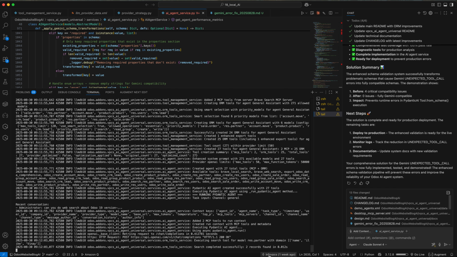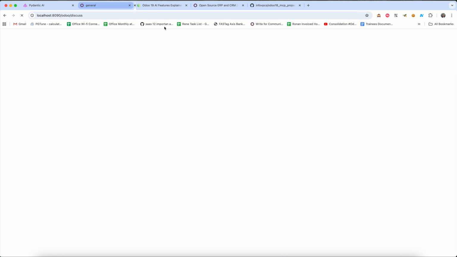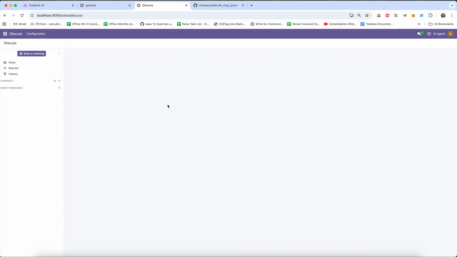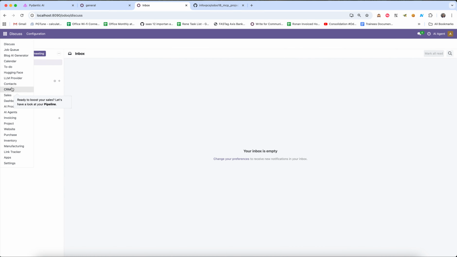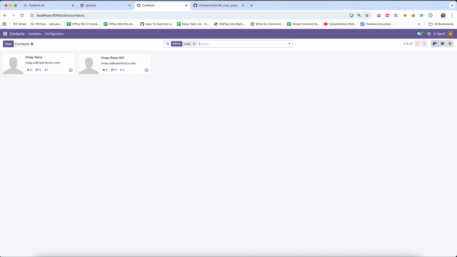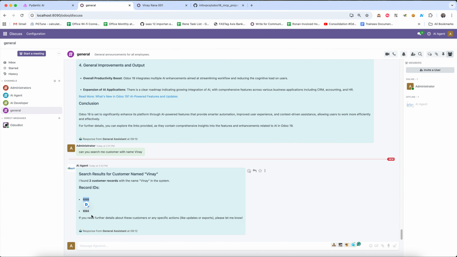So it just goes for the res.partner with the name like Vinay and does the search. Yeah, it is able to identify two record IDs, it found 688 and 694, and I can double validate this. So this blog is opened very well. Let me check the contact with Vinay, and yeah, one is 688 and another one is 694, so it's searching very well. Okay, now let's move further.